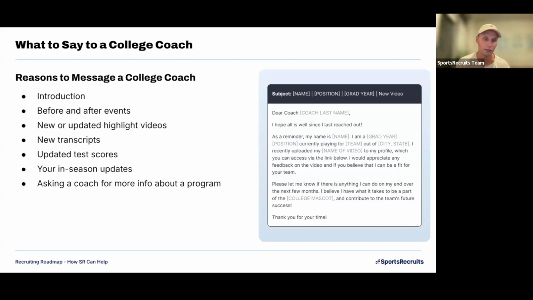And then any new transcript or test scores, it's really important to keep college coaches updated with this because they need to put that in their database so they can track how you're doing on the academic side. When it comes to finding out whether you have the correct test scores or grades to get into their school, if they have the most up-to-date scores and GPA, it's easy for them to maybe rank you above someone else if they don't have that information. So keep college coaches updated on that information as well.